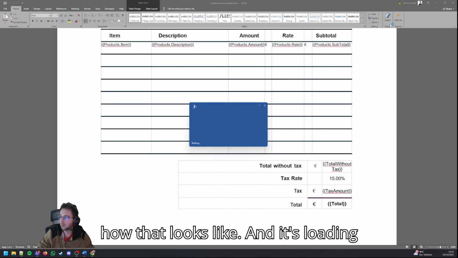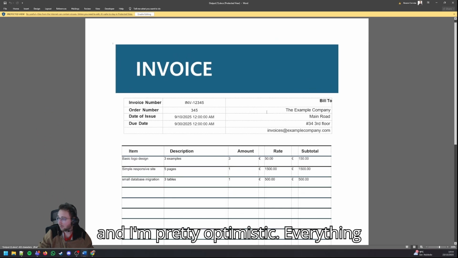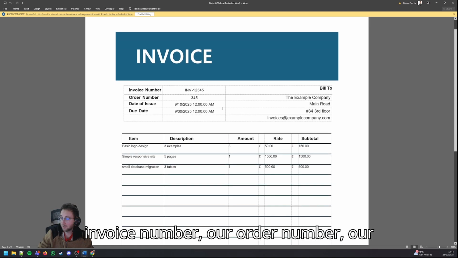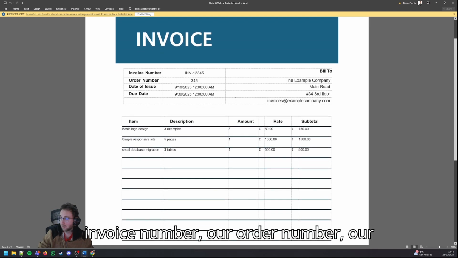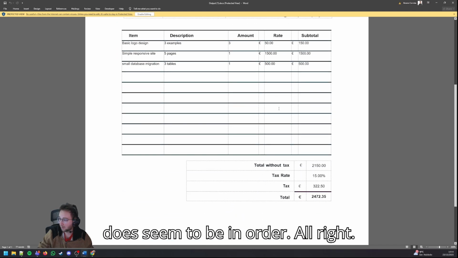Let's see how that looks. And it's loading. And I'm pretty optimistic. Everything here looks like it's in order. We got our invoice number, our order number, our issue dates and due dates. Everything does seem to be in order.